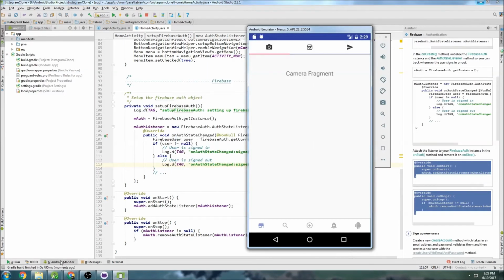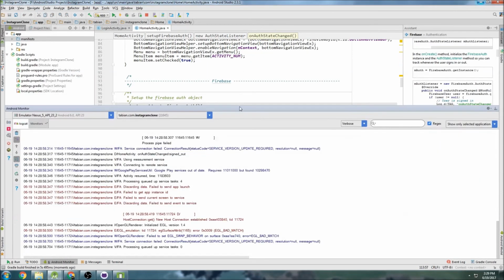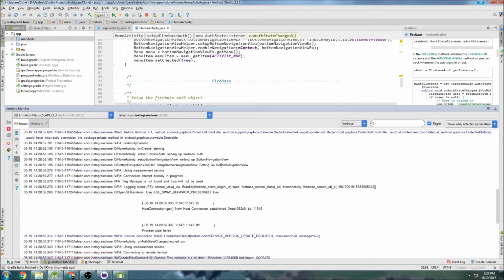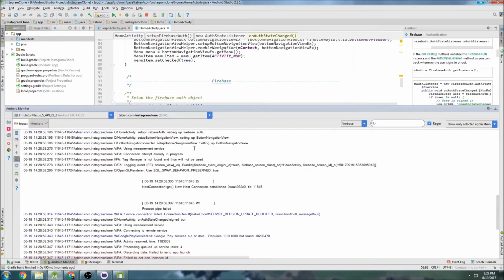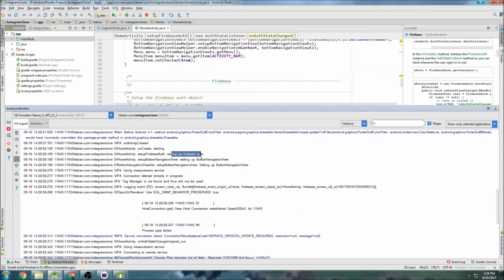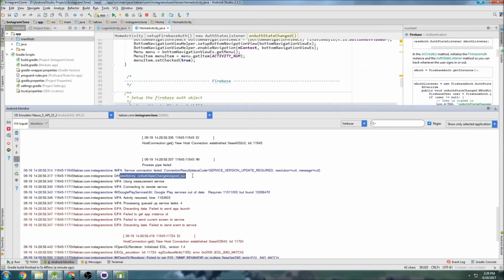Okay, so the app started. Let's go to the Android monitor. And we can see right here, home activity does start first. And it says on auth state changed, signed out. Meaning that there is no user that's currently signed in. So that's basically what we need to change now. Oh yeah, you can see up here, setting up Firebase auth, does a bunch of stuff, and then auth state is signed out. So cool, that means it's working correctly.